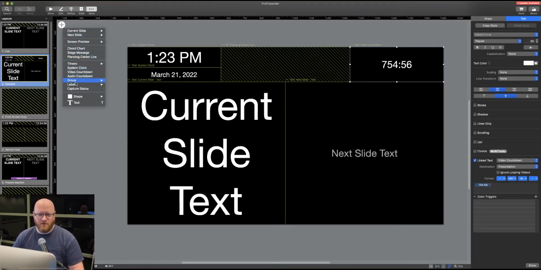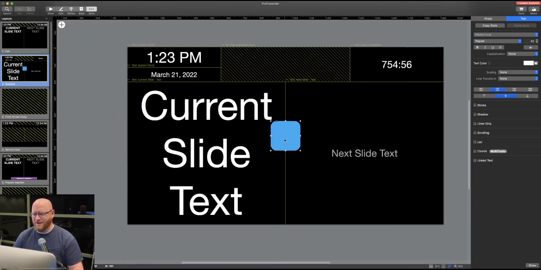But if you just wanted to spend some time in this section, let's just say, for example, I wanted to have this cool little box. Anything like this can be added to your stage display. You just need to think about layering your elements.